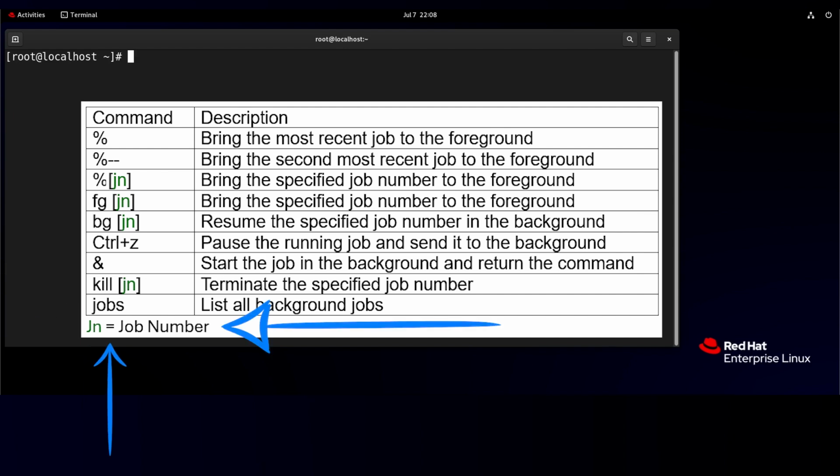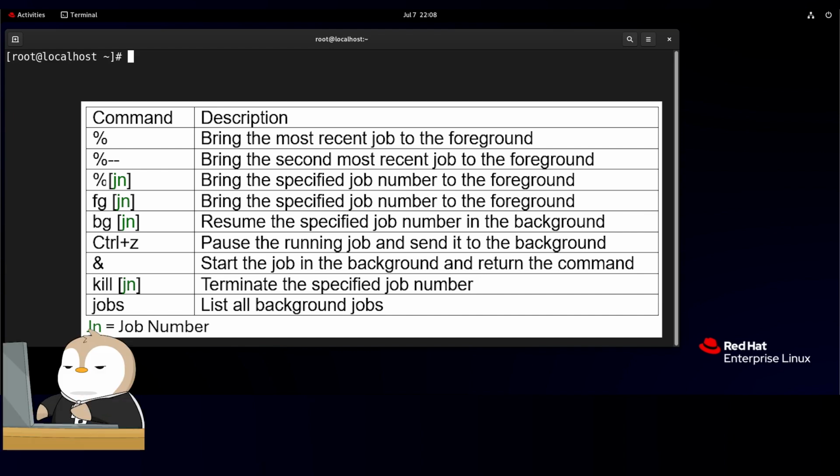The shell assigns a job number to each job. We need this number to manage the job. That's all for this video. In this video, we learned how to manage jobs on the command prompt.